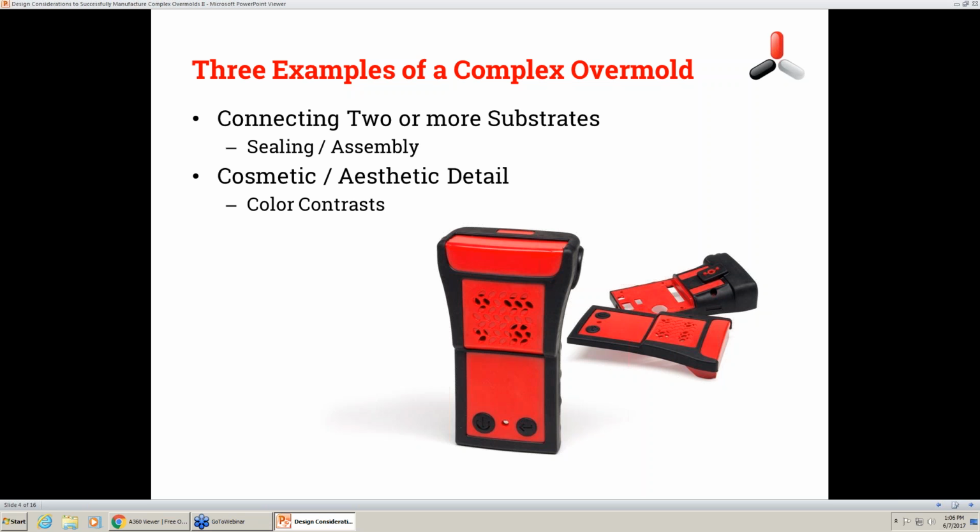The second is a cosmetic or aesthetic detail. A lot of times people have a product, they have a part, it's just not doing it for them. They want to add something in that's going to pop. It's going to be a different color. On the screen you can actually see one that has a red and black, very stark contrast between the 2 of them. And essentially what they want to do with it is make it stand out from their competitor's part. They want something that looks different, it looks cool, it's something that they can be proud of in their final design, so they want that cosmetic approach to it.